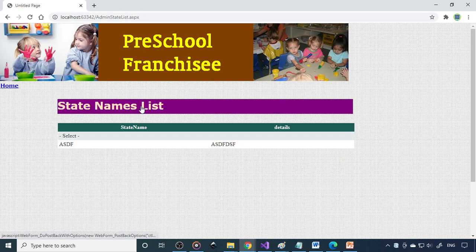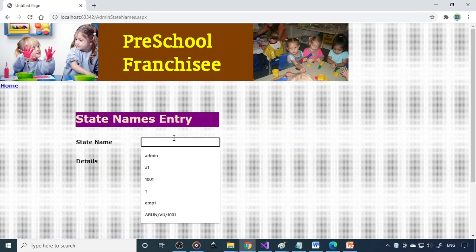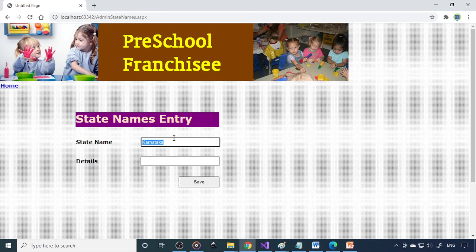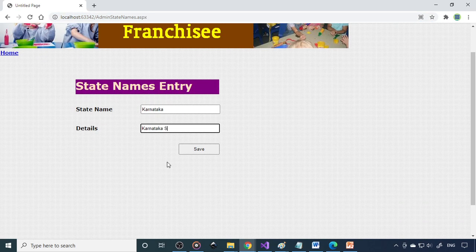So here is the state. If you go to list, there are no states entered. So let's enter one state, Karnataka. About Karnataka, you need to write Karnataka state. So save.